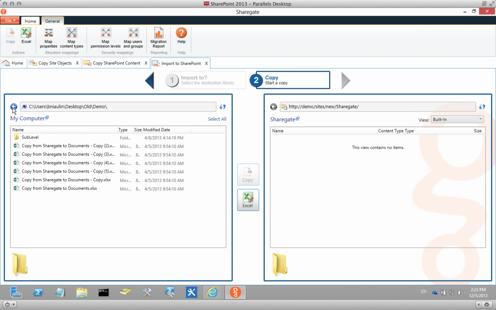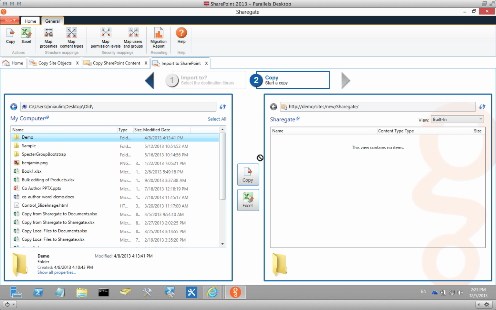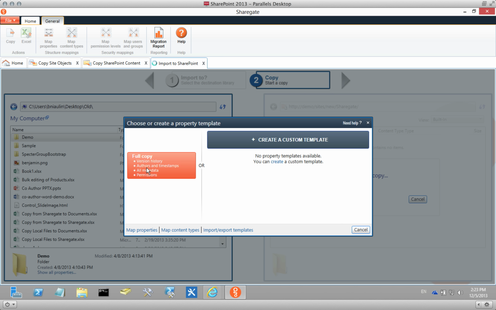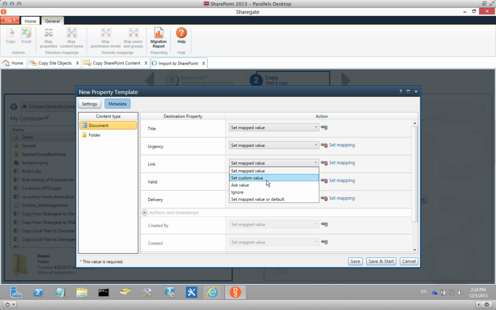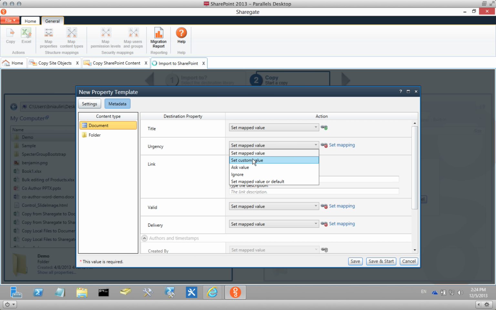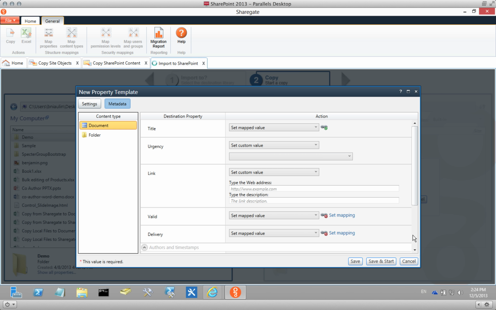What I want to do is migrate this over to the destination. I can do a full copy, I can create a custom template. As you can see, the options are exactly the same except for web parts because obviously file shares don't have web parts. I can still have access to metadata, I can set custom values, I can use my map values. We've seen all of this.